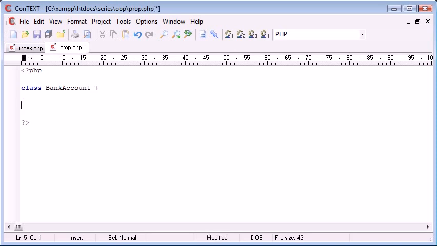And inside this class we're going to create some properties, and we're just going to chop and change around with the public, protected and private. So let's say public $balance equals 3,500. So this is the balance of a bank account.